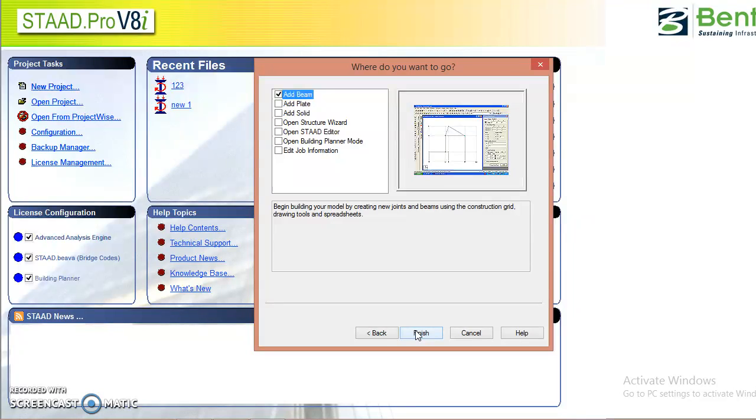Structure wizard is a database wherein you have got typical models. So if you want a Howe truss, Pratt truss, a frame, single bay frame, multi-storey bay frame, typical models are available to you in the structure wizard. So if you don't want to make a model, and want to work on a typical model that is already created, then you can go into structure wizard.